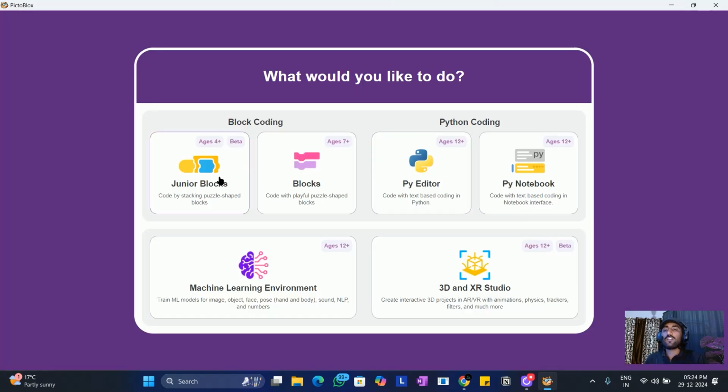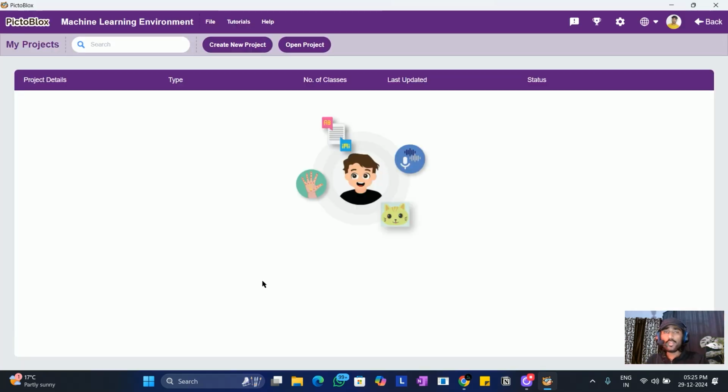So till now we have covered junior blocks, block-based coding, Python editor, and Python notebook option. Now the machine learning environment. As I mentioned to you, in PictoBlox we can work with two different types of machine learning: pre-trained, which we can use using the extensions option, and custom. If you are interested in training your own custom model from the very start, training it, testing it, improving accuracy, then you can use the machine learning environment.